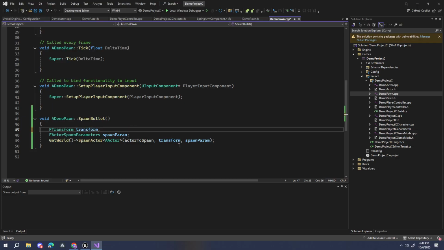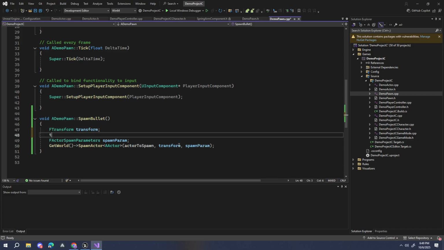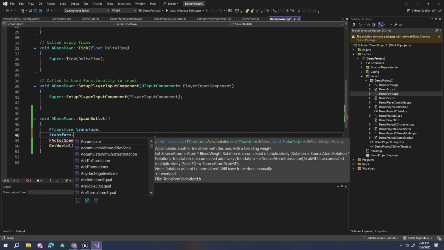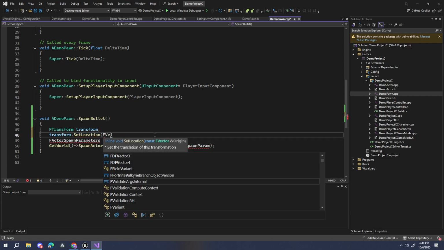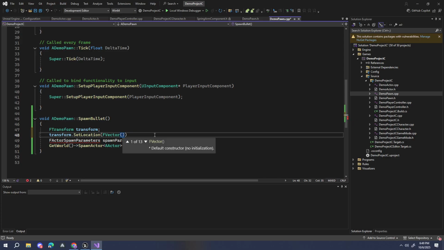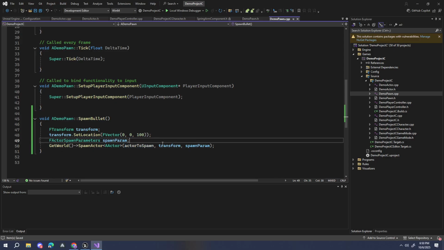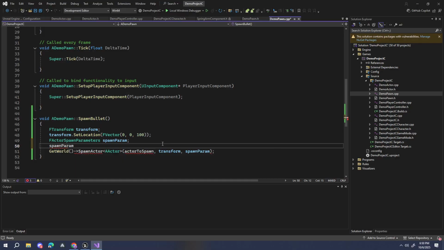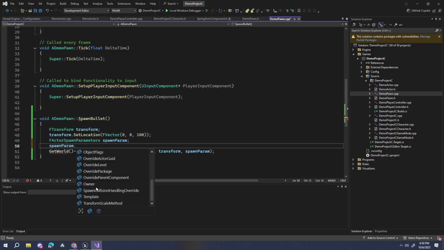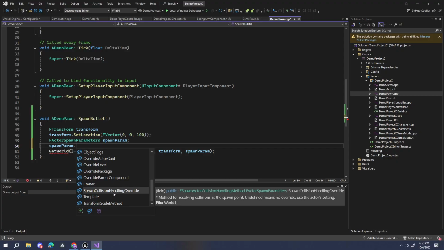Okay. So in my case, maybe I just want transform dot set location F vector zero, zero, 100. So for spawn param, you have lots of choices here. No fail. The usual here that I use is override. Spawn collision handling override.